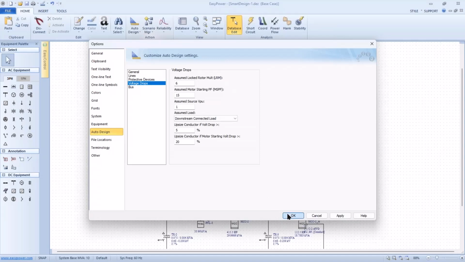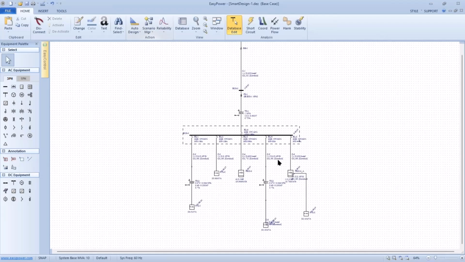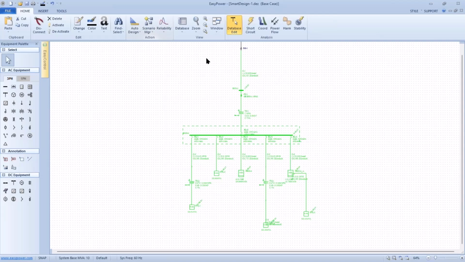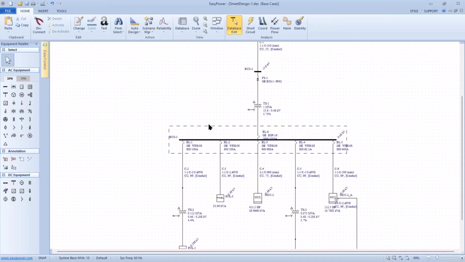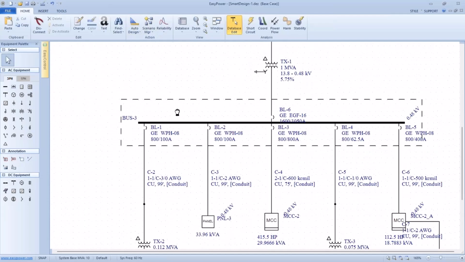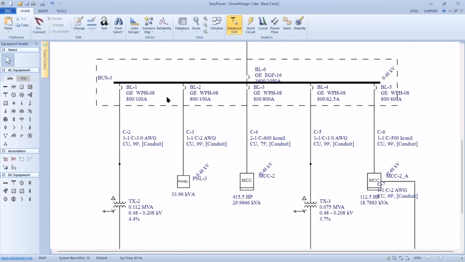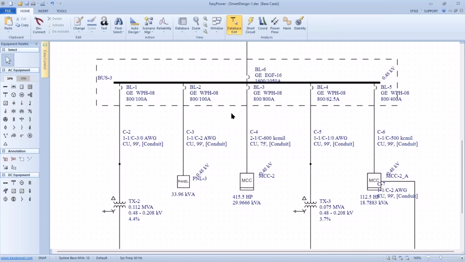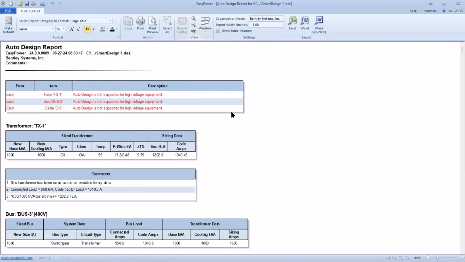And once I select everything, invoke AutoDesign, look at my one line, and it will reflect the rules that I put in place. And then under my list of windows, I look at the justification for the decisions that were made. Any questions?